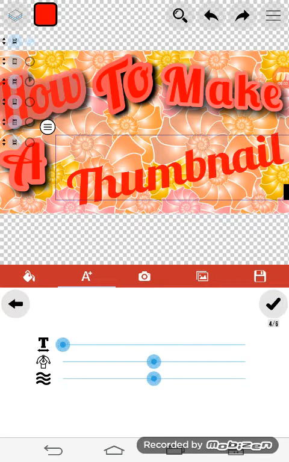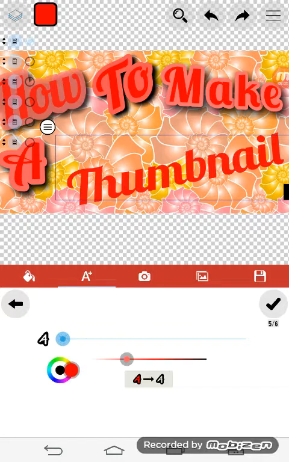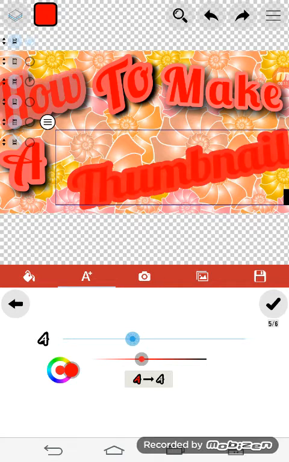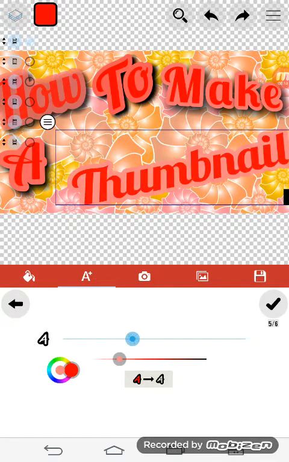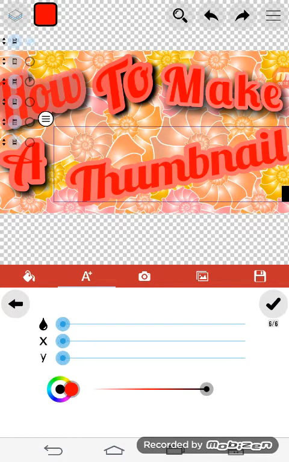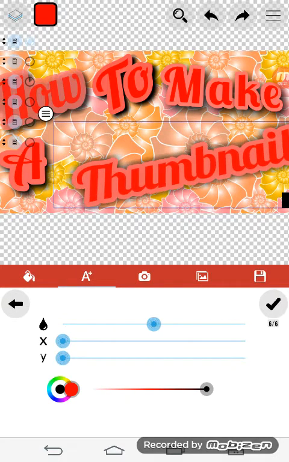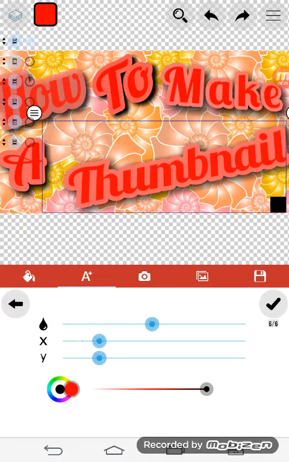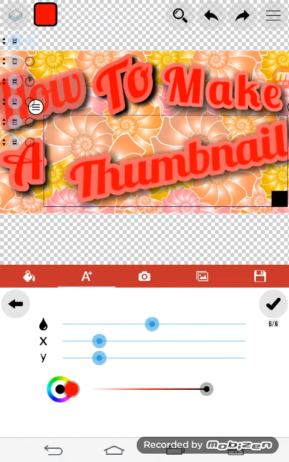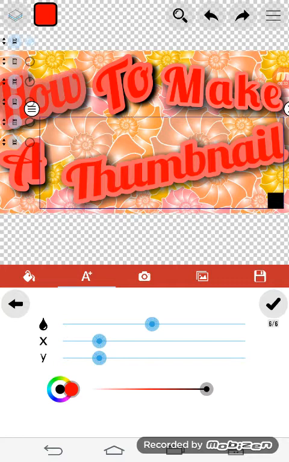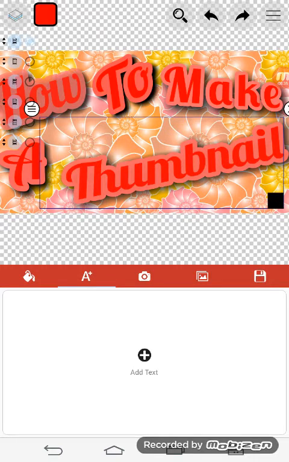So, yeah, you want to make a thumbnail, and we're not going to do wavy lines because that just sucks. Of course. There we go. Add some shading to it. Add depth with the shading into this. And then press OK, and then we're done.